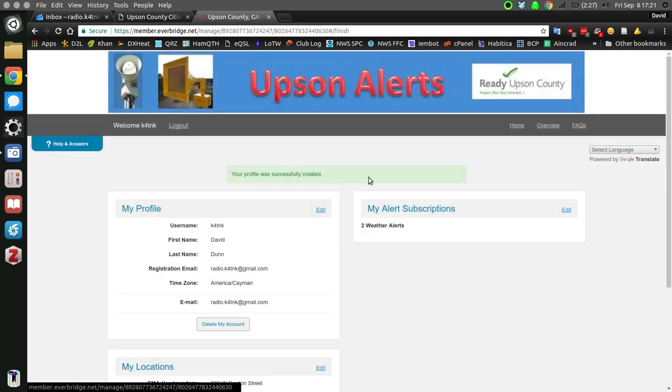Your profile was successfully created. You see this green bar up here? You are good to go. Whenever there's an alert that matches the criteria you've picked for the locations you've picked, Everbridge will send it to you. Personally, I get emails, text messages, and phone calls because I never know when or where I'm going to be, and I always want to be sure that I stand the greatest chance of getting those alerts.